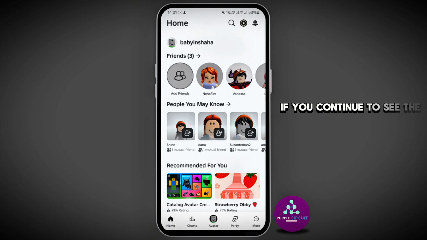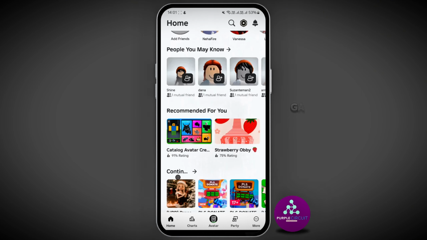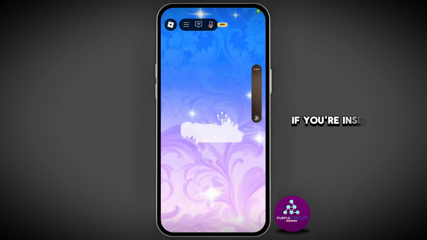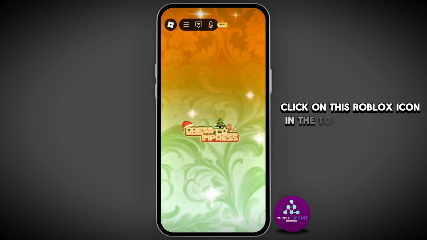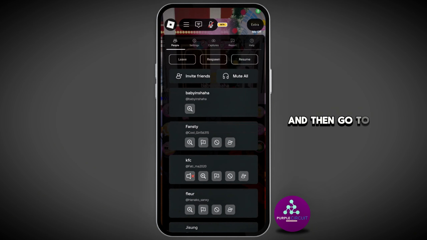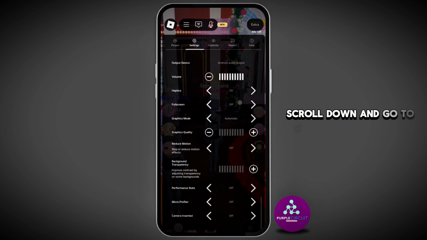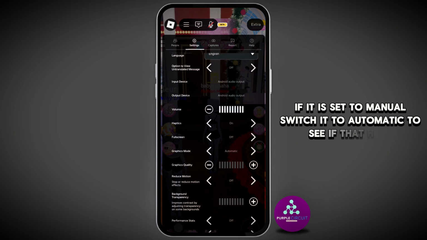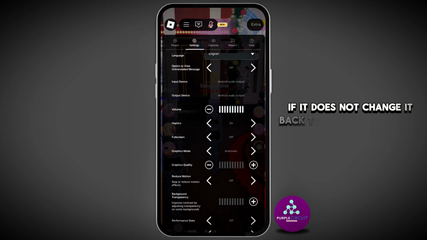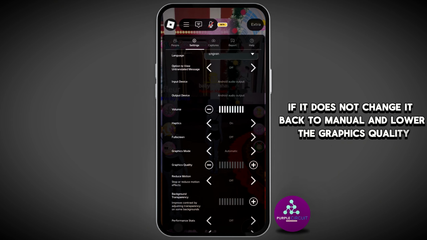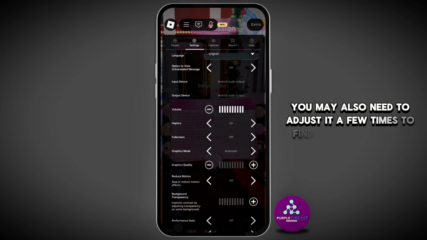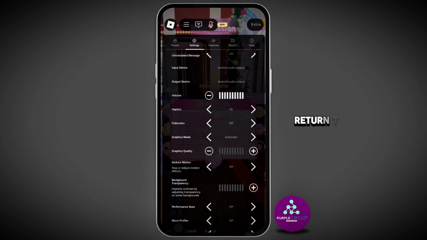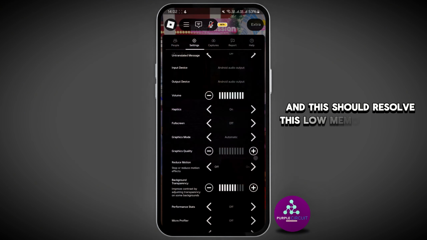If you continue to see the low memory warning while playing Roblox games, you can reduce the graphics quality to help resolve the issue. If you're inside a game, click on this Roblox icon in the top corner of the screen and then go to Settings. Scroll down and go to the Graphics Mode option. If it is set to manual, switch it to automatic to see if that helps. If it does not, change it back to manual and lower the graphics quality. You may also need to adjust it a few times to find the right settings that work for you. And after lowering the graphics quality, return to Roblox and this should resolve the low memory warning issue.